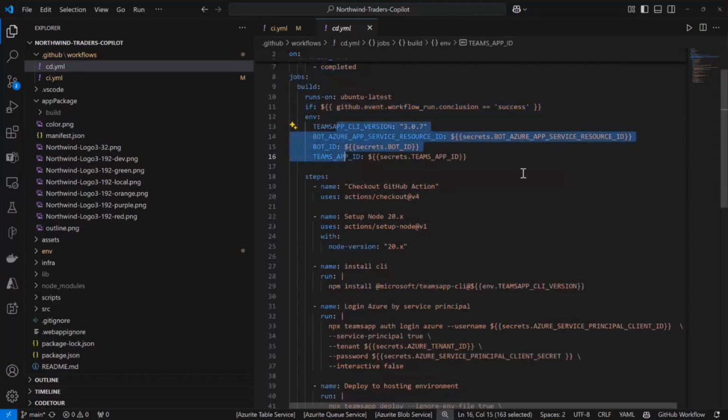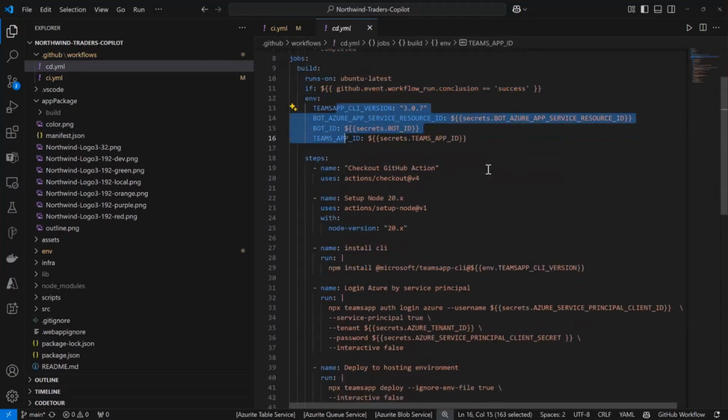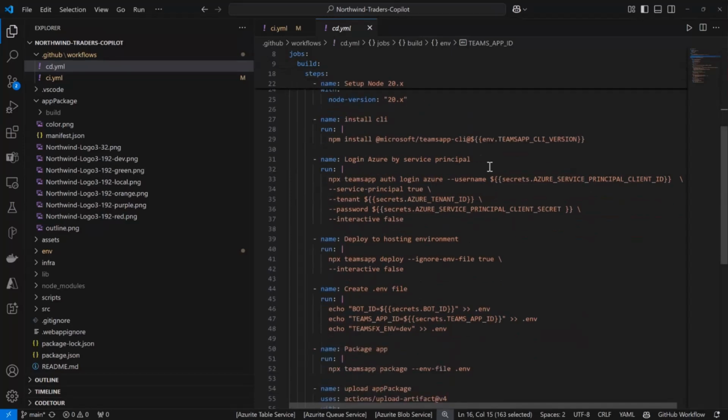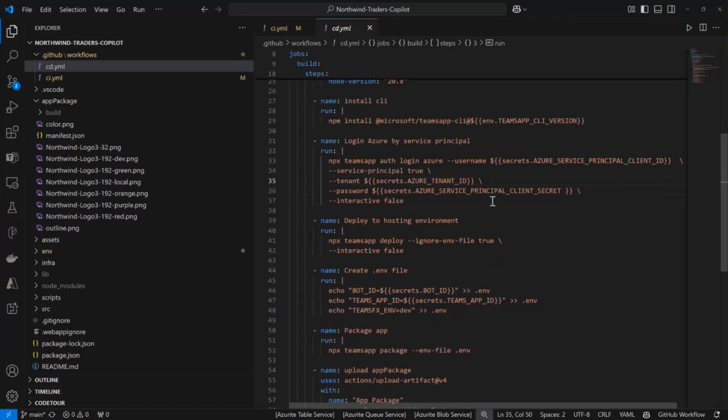Same kind of thing with setting up the environment variables here. We've got to set up Node and install this CLI again. I'll put a link in chat here in case you're unfamiliar: the Teams App CLI is an NPM package, so you can install it from there. And here we're using the Teams App CLI to authenticate with Azure via a service principal.